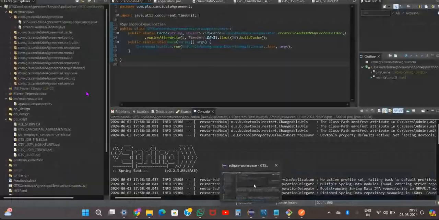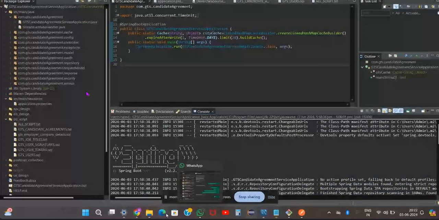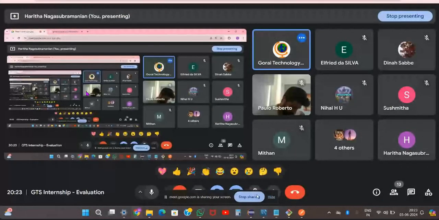Okay. Yeah, I think this is wonderful. Great job so far. But this is not completed. You have successfully run the application in Postman.